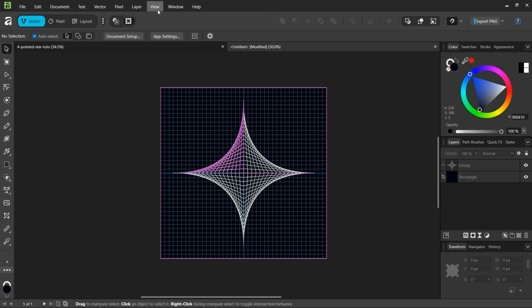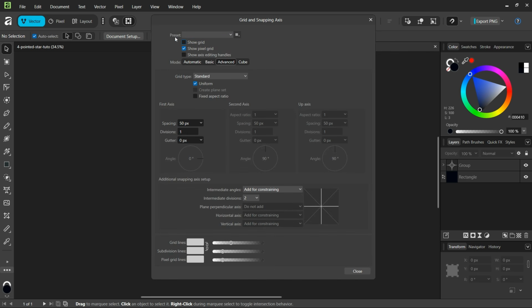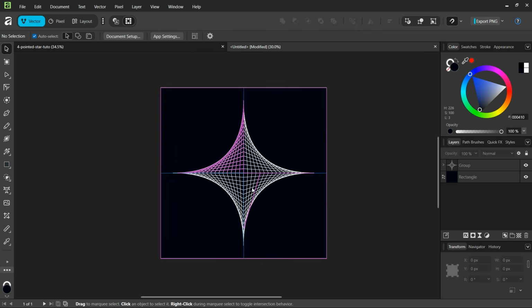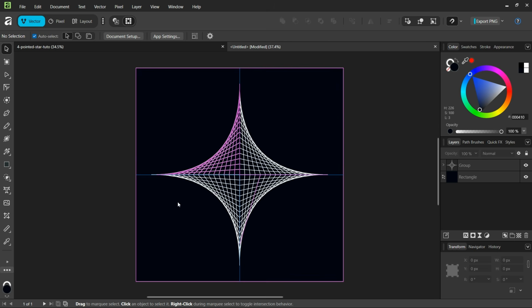And lastly, we can hide the grid, so we go to View, Grid and Axis, and we uncheck Show Grid in order to get a feel of the end result of the figure.